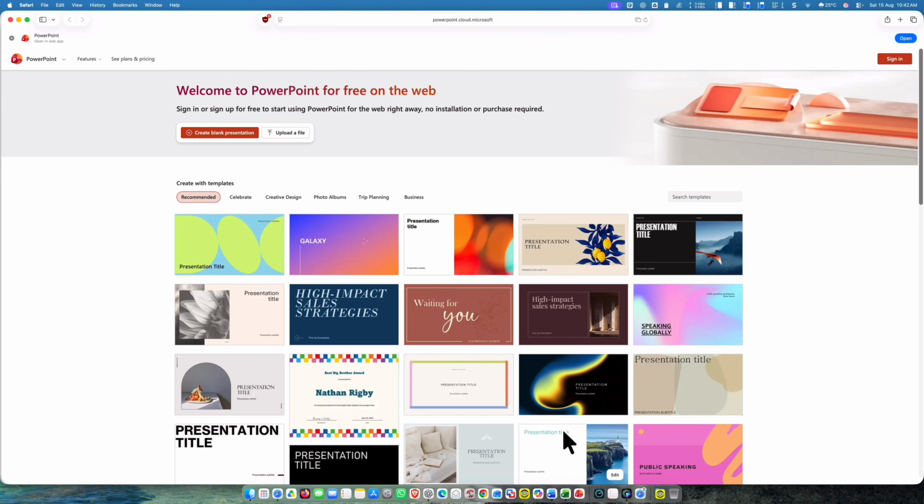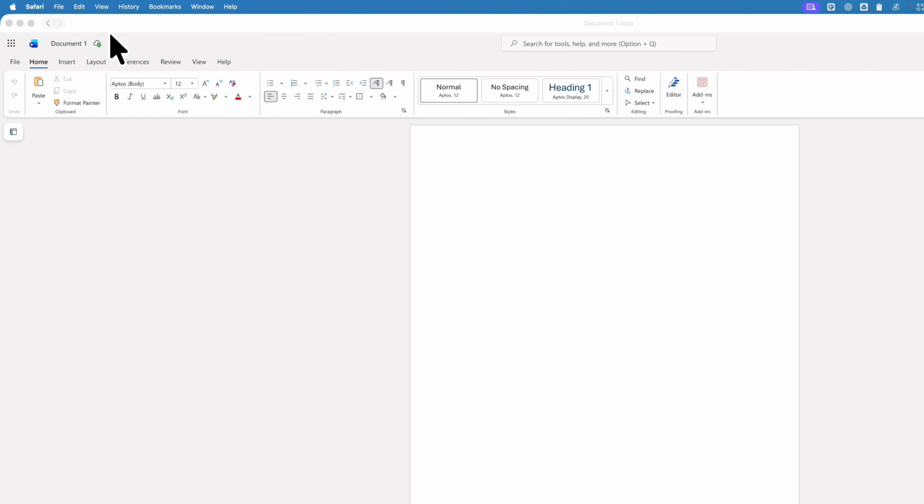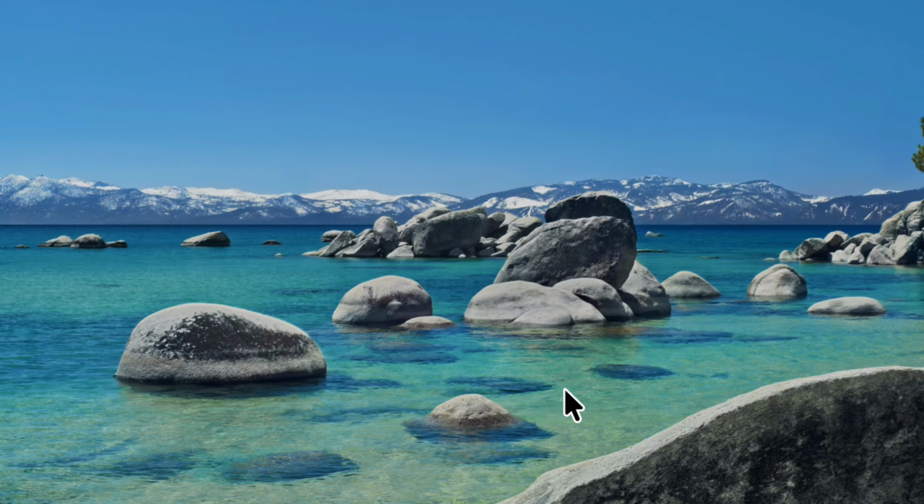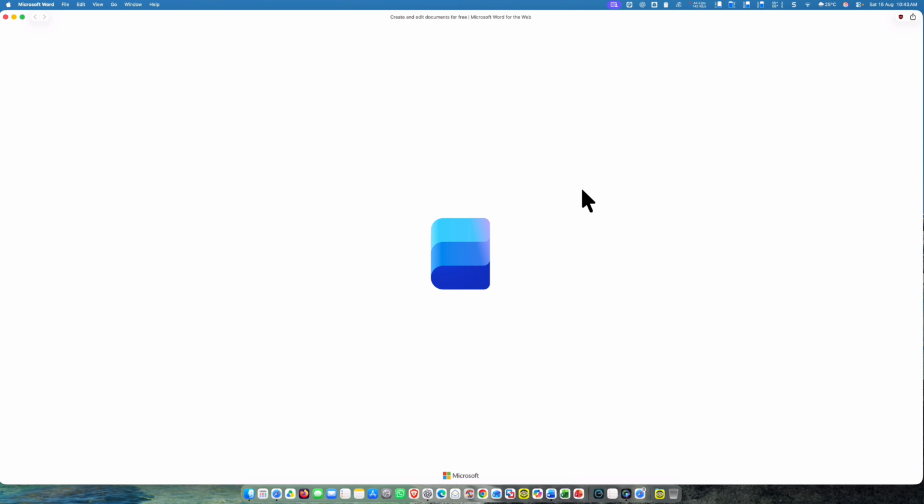So if you found this tip helpful, and you don't want to add a new subscription to your account, you can simply keep this dock application, which is actually the web version of these apps. You can use this method.